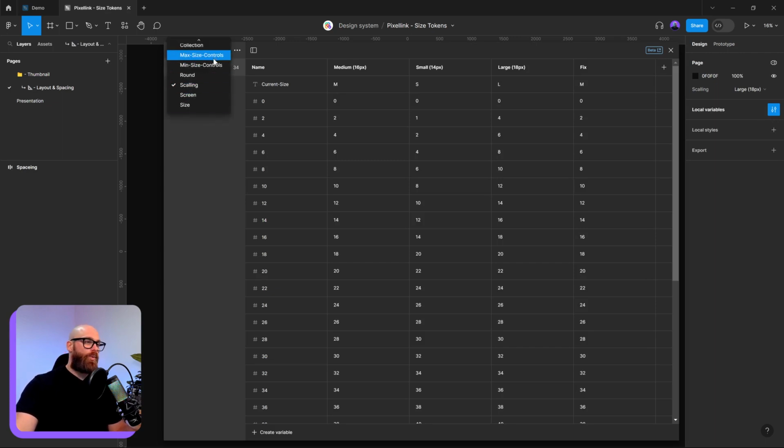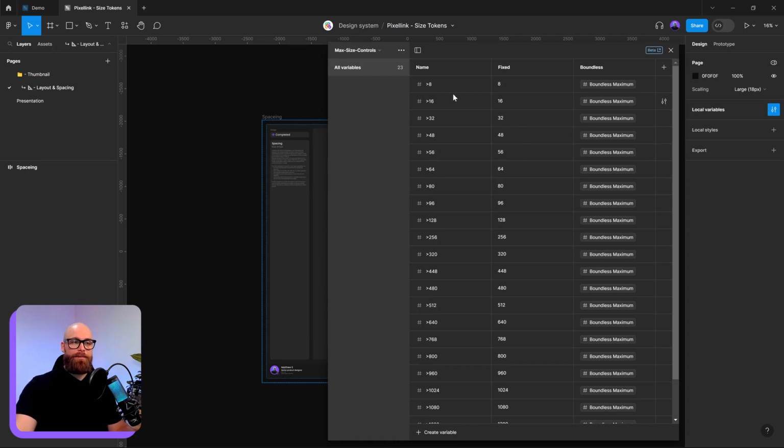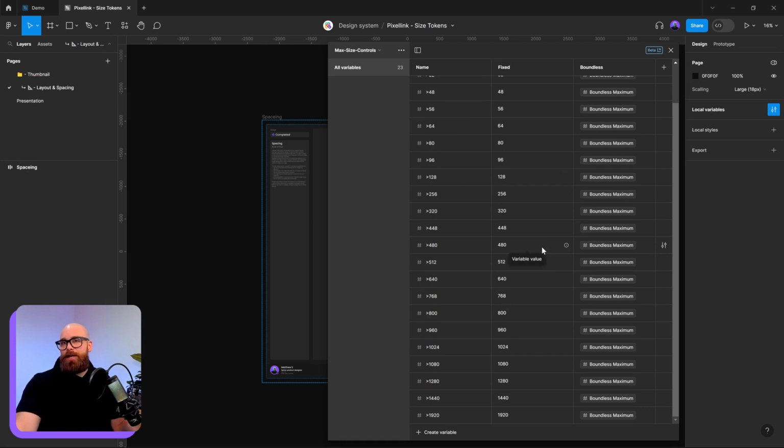Over here, what I have is a maximum size control set. In my maximum size control set, I put in all of the most commonly used max size or min size values that I use, at least. And these can be whatever values you use. In the end, you just need enough values that work for you.